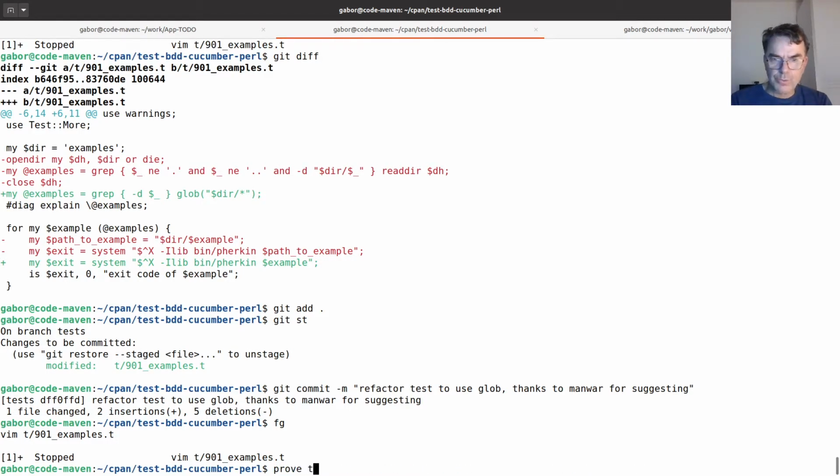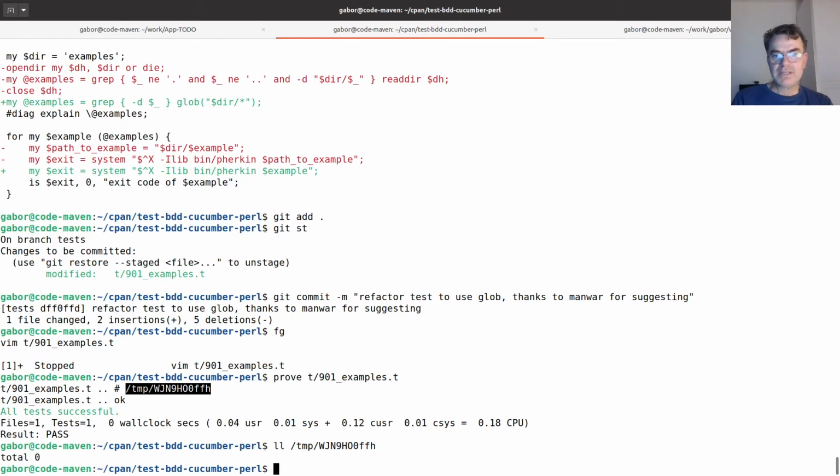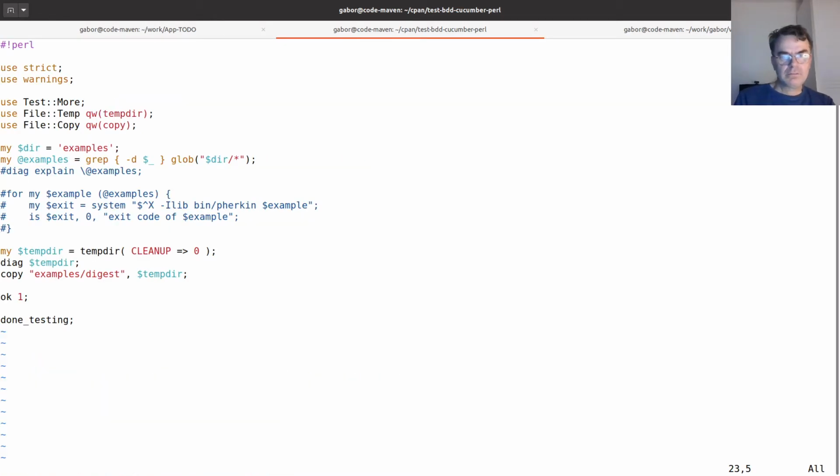Okay, so prove t that one, right? So this is the temporary directory, and let me see how it worked out. It's empty. Why? Why is it empty? Examples, digest. Oh, I don't know.